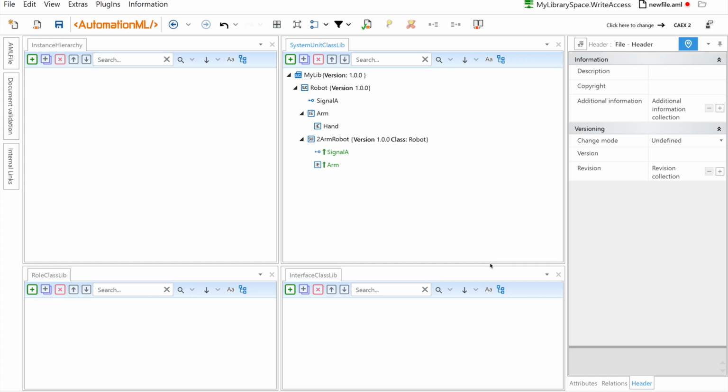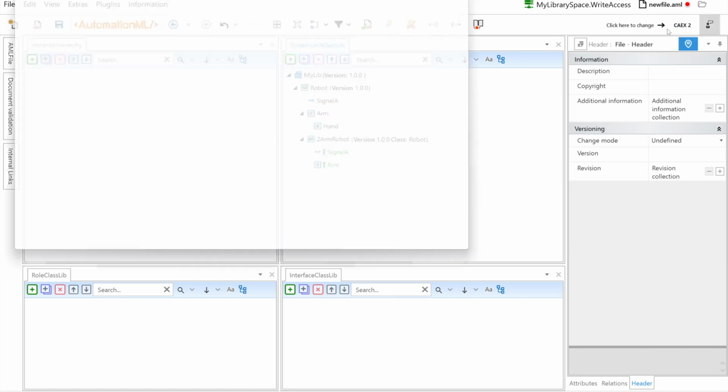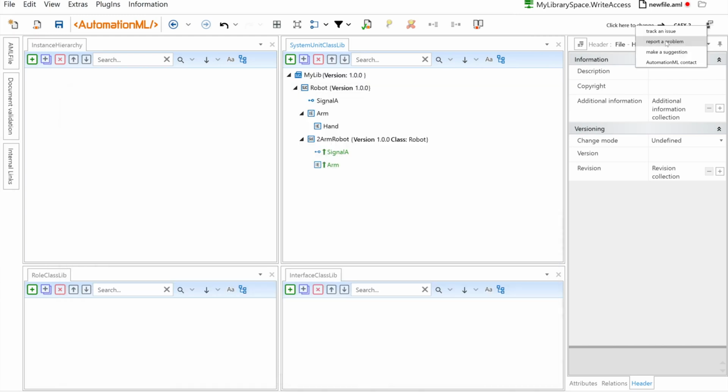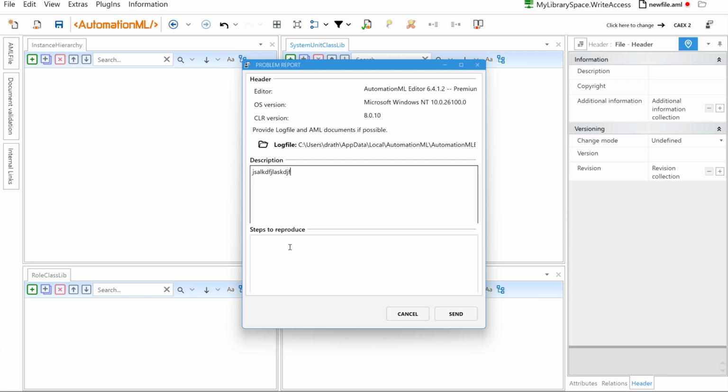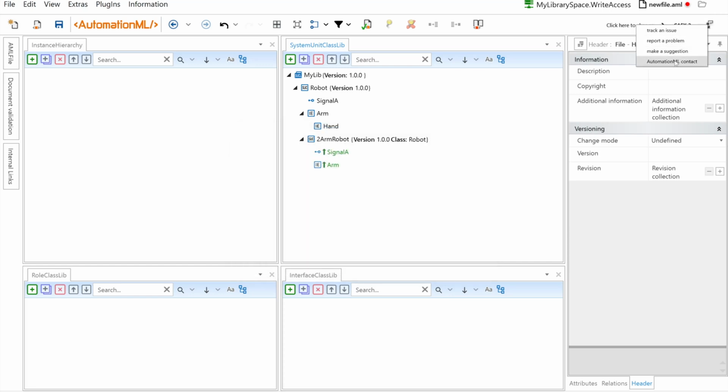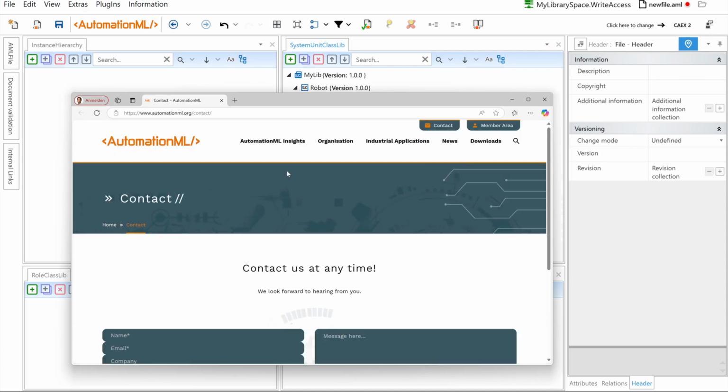You miss a feature, you have a crash, you can submit those things by clicking this button. Here you can track an issue, report a problem, make a suggestion, or contact the AutomationML Association. With Track an Issue, you open the GitHub of the AutomationML Editor, and here you can add a new issue. Here, report a problem, you can describe what was going on, you can describe the steps to reproduce, and you can send it. With Make a Suggestion, you can send a suggestion. I need a feature for 3D printing, and you can send it. And with the last one, Automation Contact, you are directly sent to the contact form of the AutomationML Association.